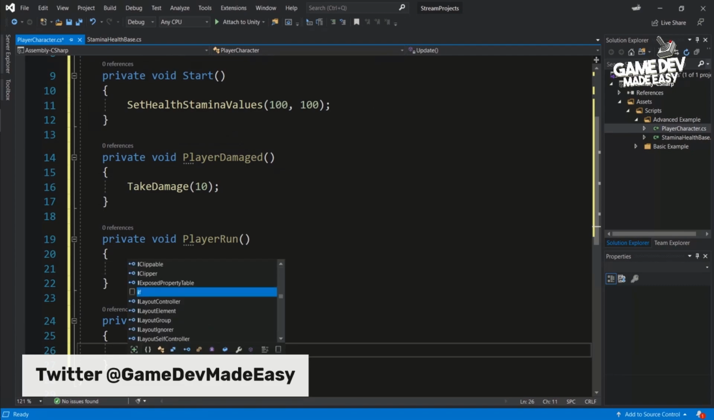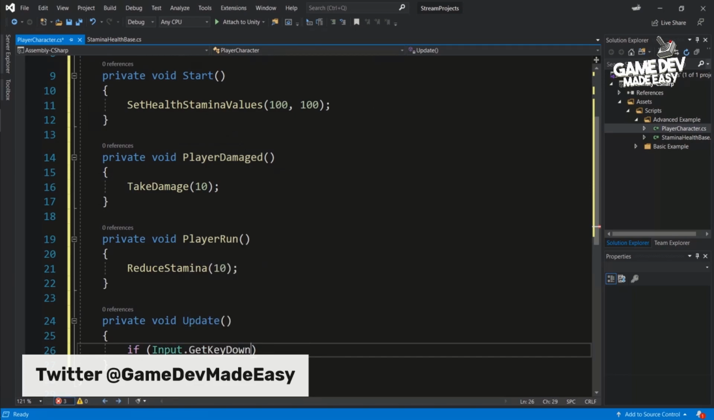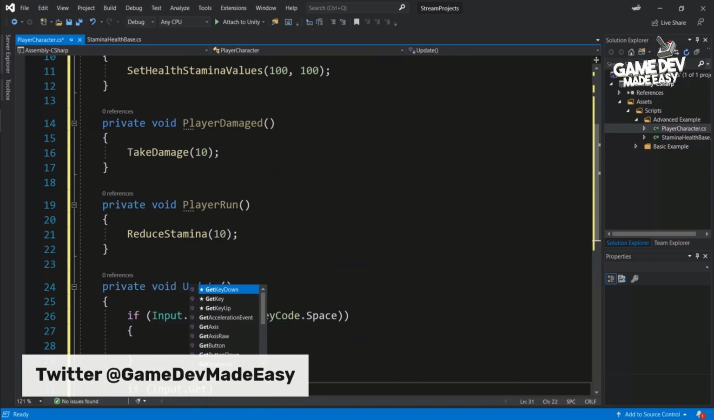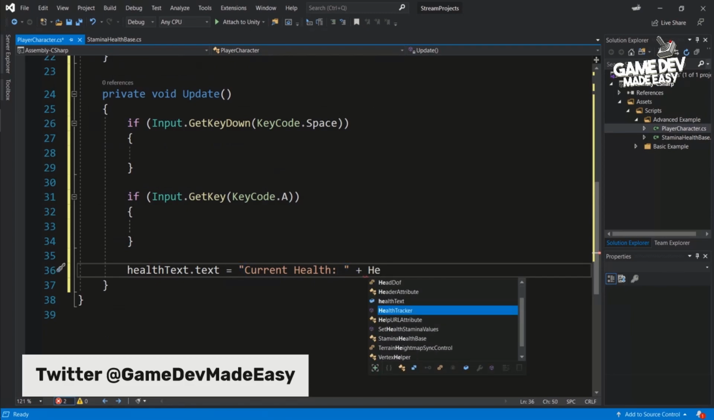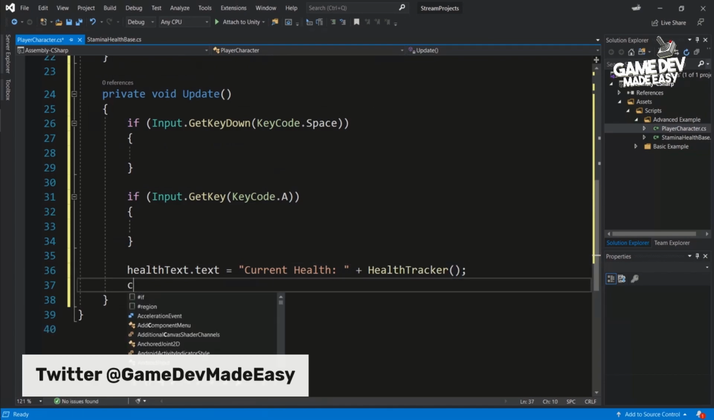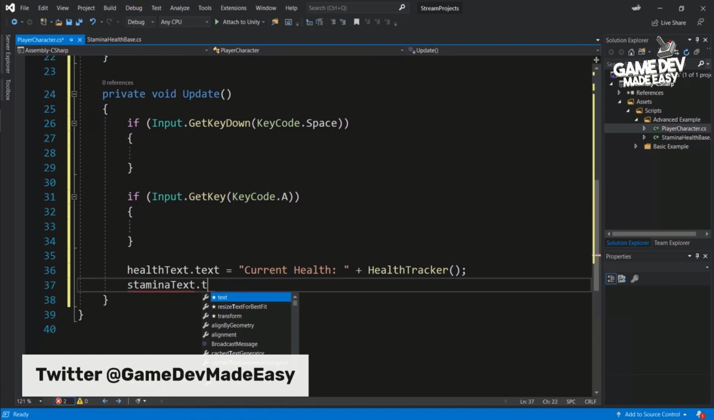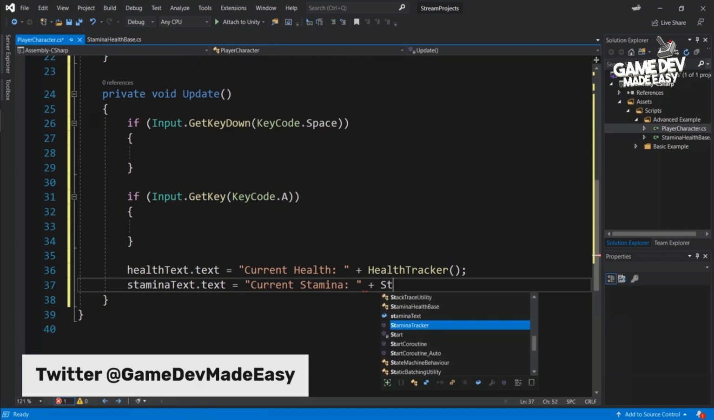And again, it's going to be if Input.GetKeyDown, KeyCode.Space, do something, if Input.GetKey, KeyCode.A, do something. healthText.text is set to be currentHealth plus HealthTracker, staminaText.text is set to be currentStamina, there, StaminaTracker.